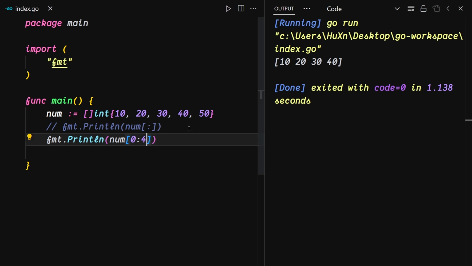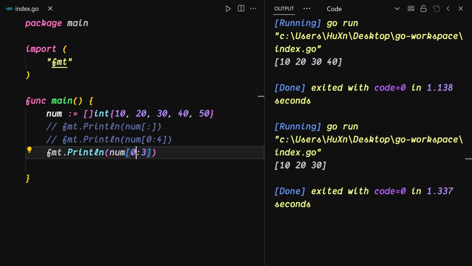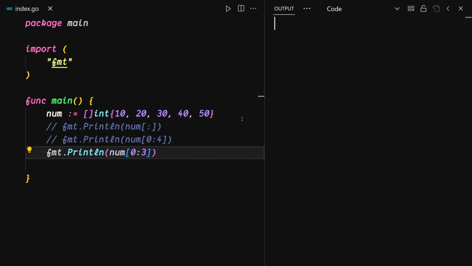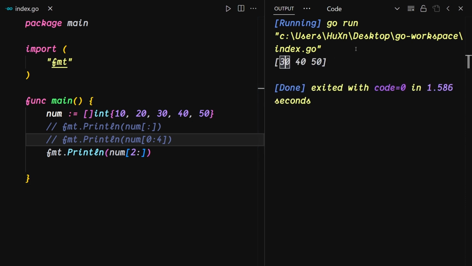And we can also get, I don't know, a number of items at once. So I'm going to provide 3 for the end, and we're going to start from 0. I'm going to save my file and run that. It's going to give us 10, 20, and 30. And let's suppose you just want to get the rest of the items. We want to get all of the items starting from the third index. So we have 0, 1, 2, and this one is the third one. So I'm going to specify index 2 right here, save my file and run that. It's going to give us 30, 40, and 50 right here.